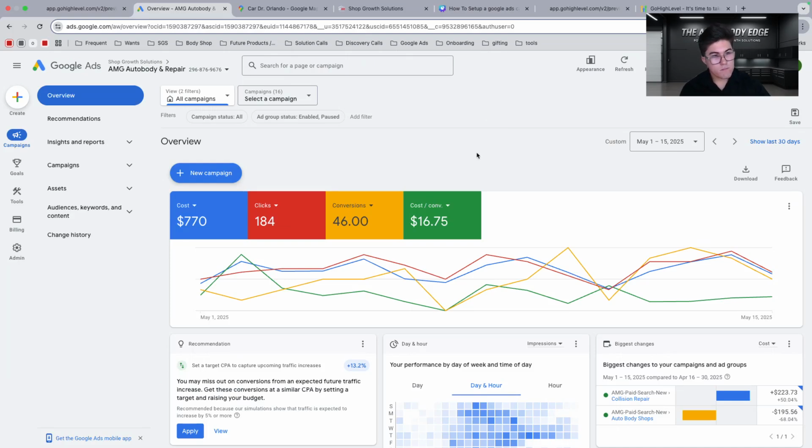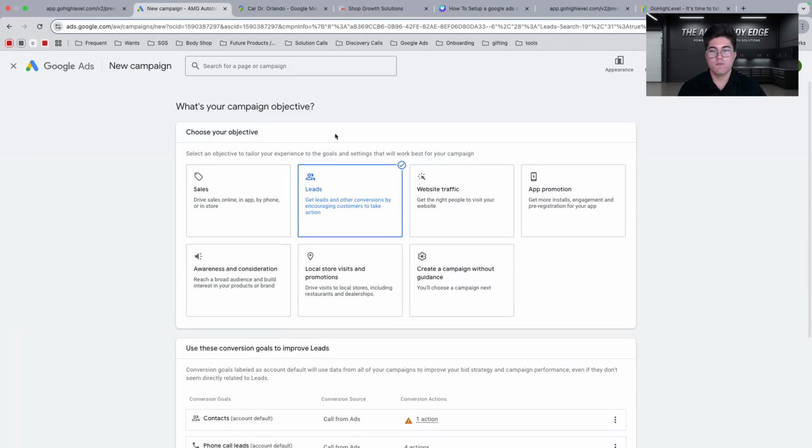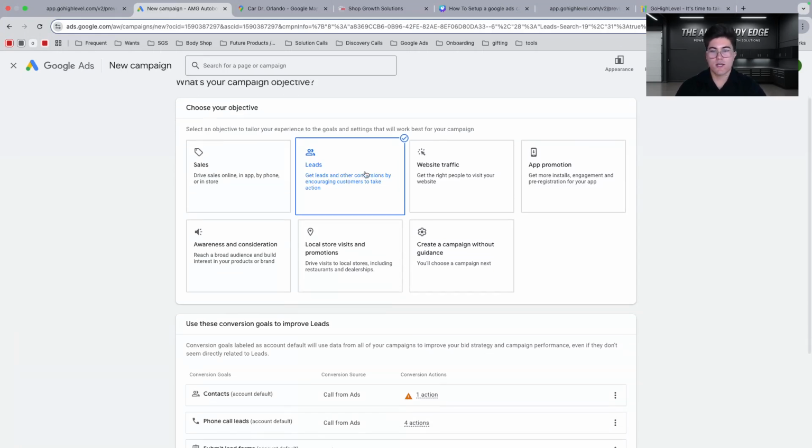So right here, we're in an account. I'm going to go through the process of creating this campaign with you step by step. First thing you're going to see is an account that looks like this, but yours is obviously going to be 000. The first thing we want to do to start setting this up is hit new campaign. That's step number one. We're going to create this new campaign and select leads as our objective. This is going to allow us to optimize for more people calling the shop, entering their information to get an online estimate, or scheduling an appointment.